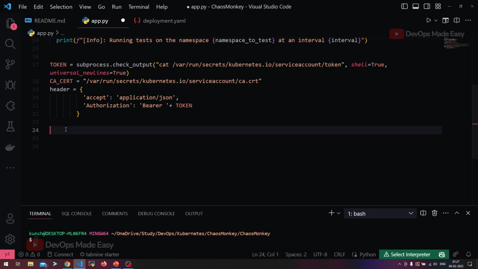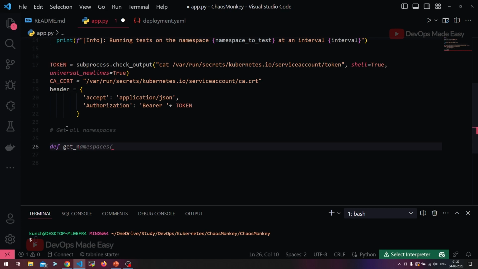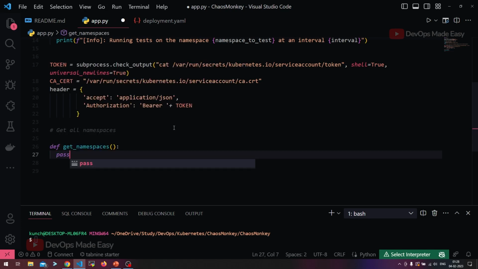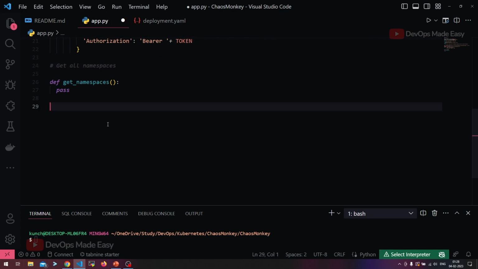Now let's start to create some functions. The first function I'm going to use is the namespace function. So let's say get all namespaces. This is the function I want to make, and I will start writing the def keyword and the name of the function. So get_namespaces, that's it. It is a simple function, and let's pass it so that we'll start writing the logic.